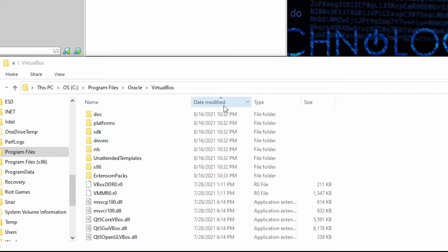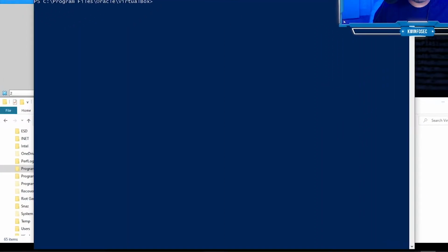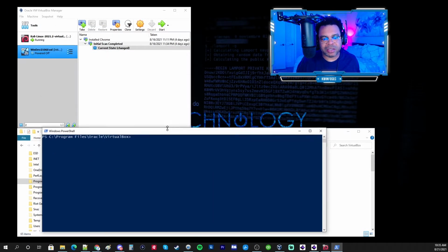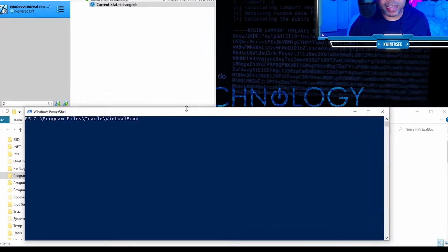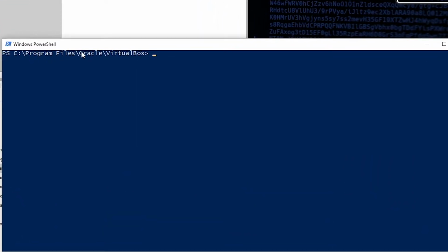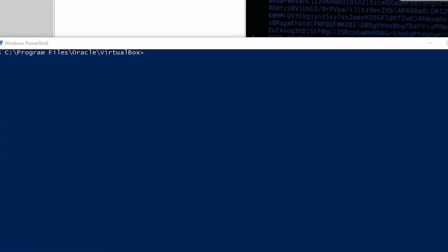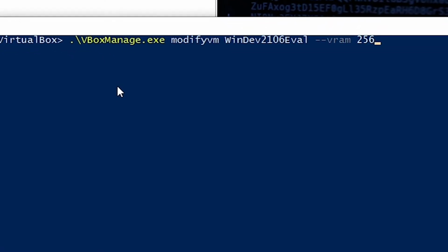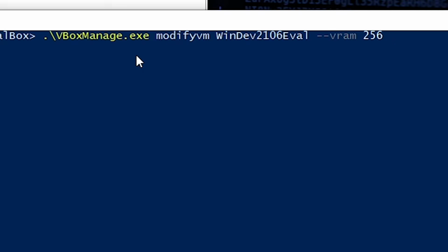Open PowerShell here. When it opens, you want to verify, and I'm going to bring this down because you need to see the whole command. I'm going to verify that it's showing C:\Program Files\Oracle\VirtualBox. You have to do it in this folder, otherwise you're going to run into issues. I've already copied this out, so here's the command. I'm going to paste this in: .\vboxmanage.exe modify windev2050, which is just the name of your virtual machine. So make sure you put the name of your virtual machine that you copied right there.